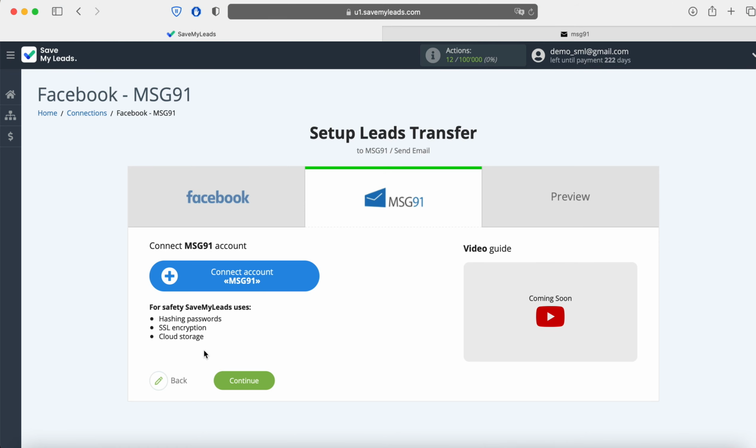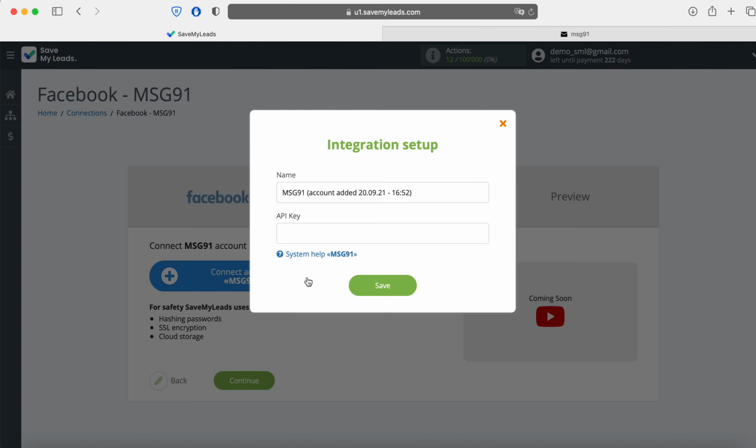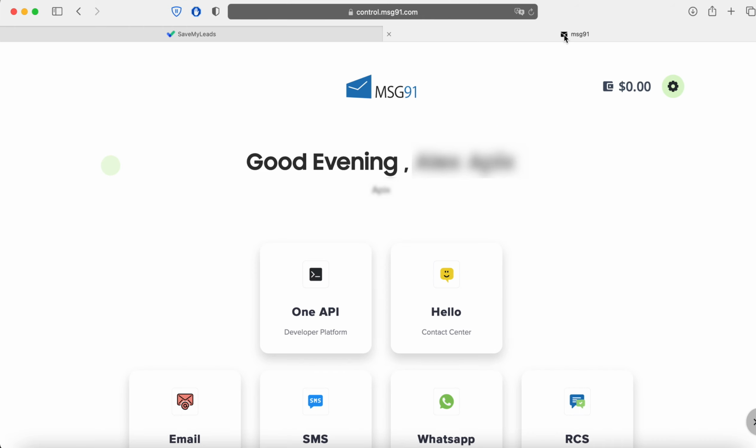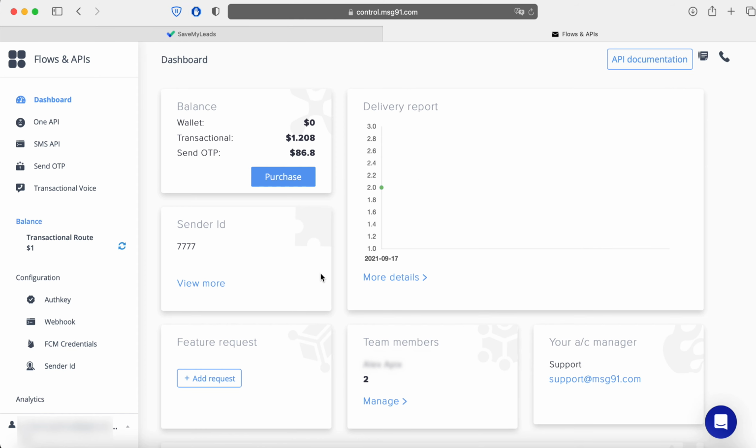At this stage, you need to connect your MSG91 account to the Save My Leads service. To do this, you need to specify the API key. In order to get it, go to your personal account MSG91. Then you need to go to the One API section. Then go to the SMS API section.